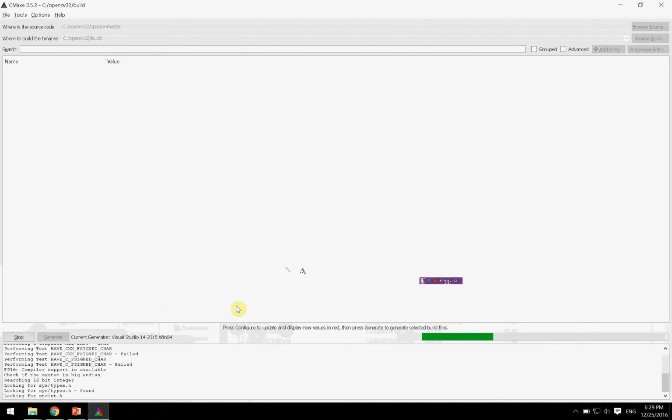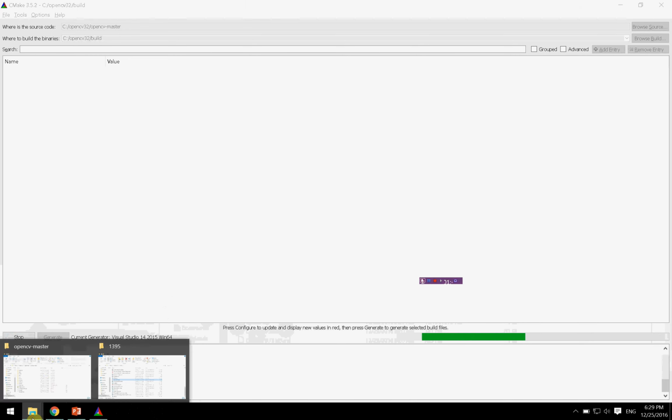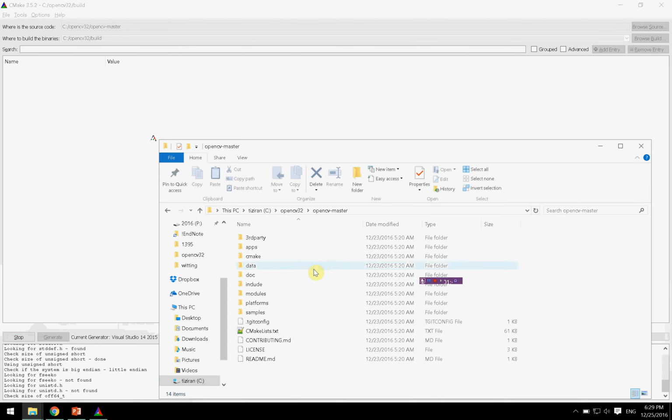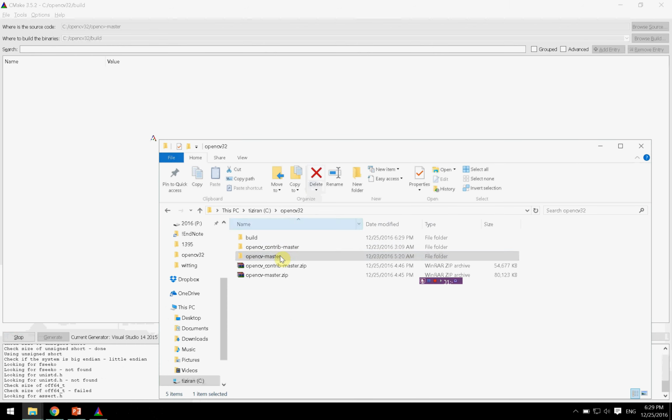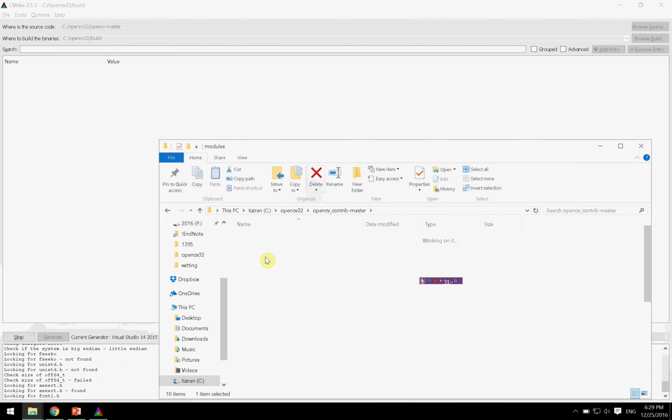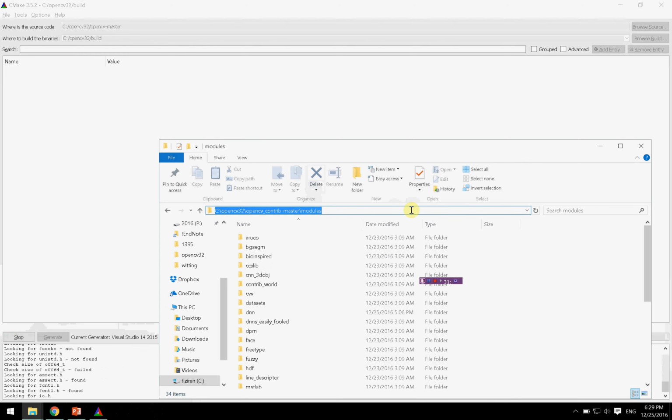After the first finish, you need to give the path of OpenCV contrib master and modules. Copy this path.